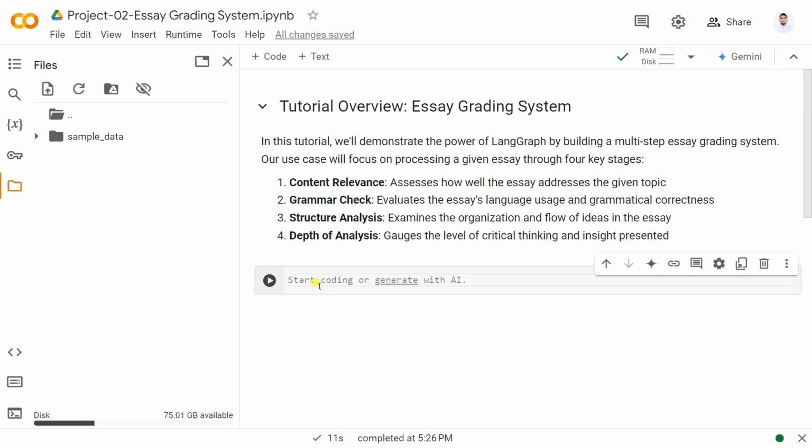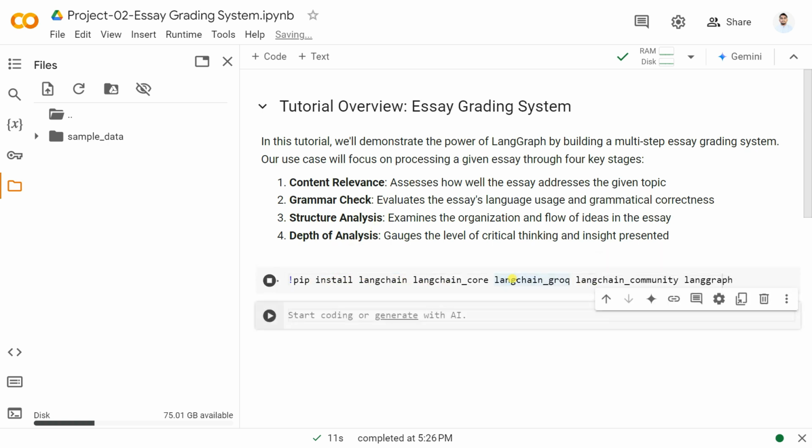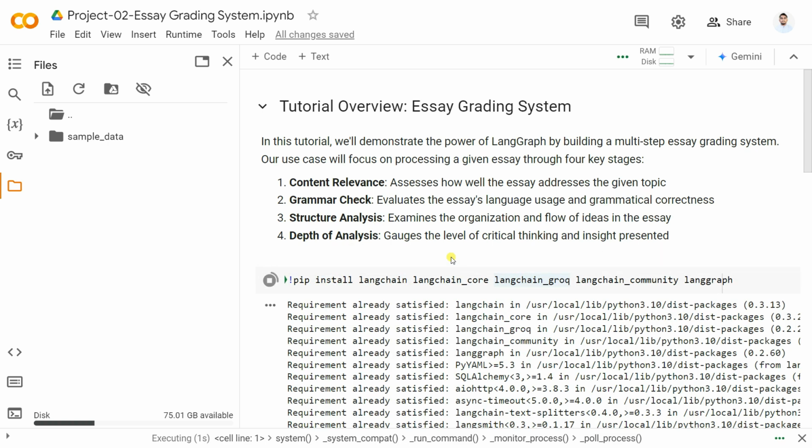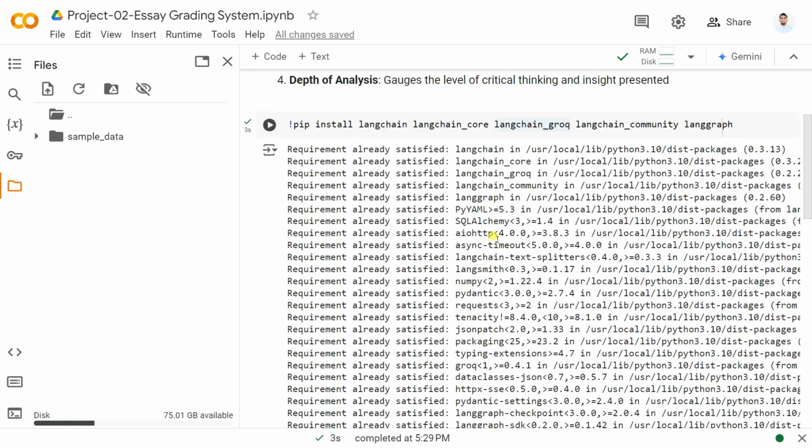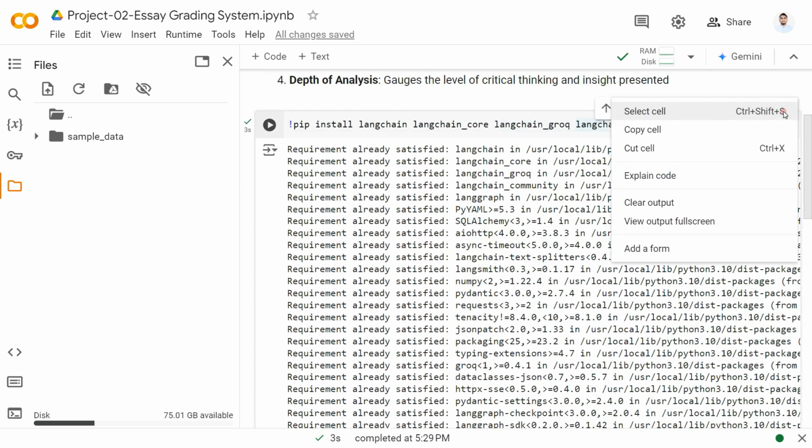Now I'm simply going to import the important libraries here. We have LangChain, LangChain core, LangChain Groq, as well as LangGraph. That's our required libraries. So I'm going to install them using the pip command: pip install langchain, langchain core, langchain groq, the community package, and langgraph. Okay, so let's use shift enter. And after that, I can simply import all of them. Okay, it's better you remove the output from here.